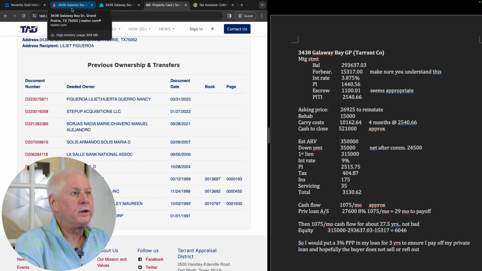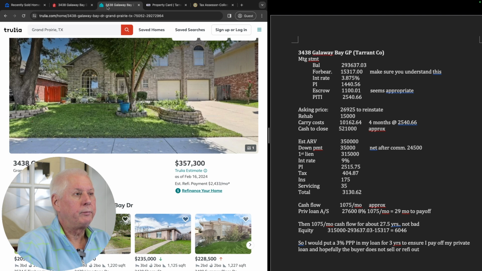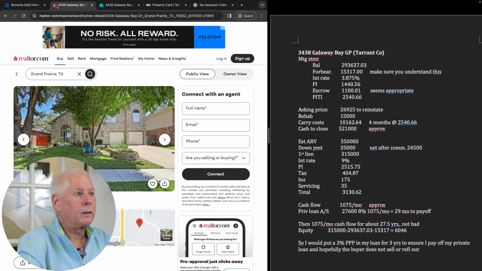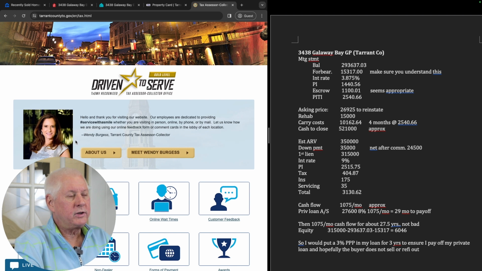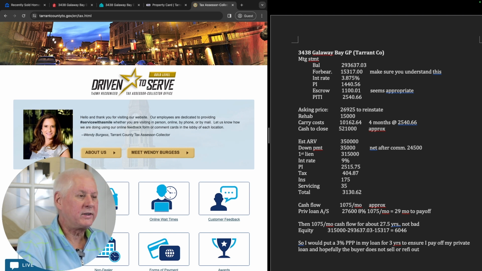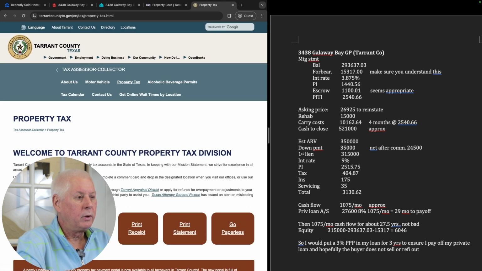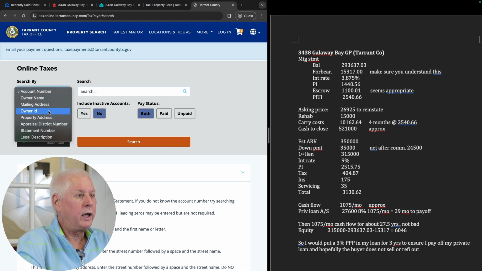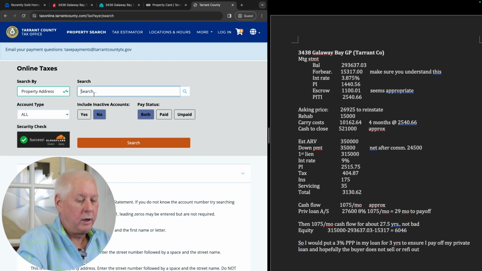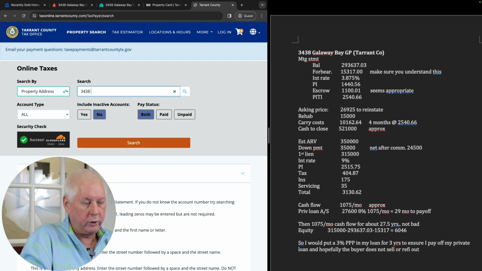So after I do this, one of the things I want to do next is go to the tax assessor's website. I just want to see who is paying taxes on the property and check some things out. So in this case, I just entered Tarrant County Tax Assessor. This is what pops up. I'm going to go to property tax. I'm going to do a property search. I'm going to do a search by address. I'm going to enter my address real quick.